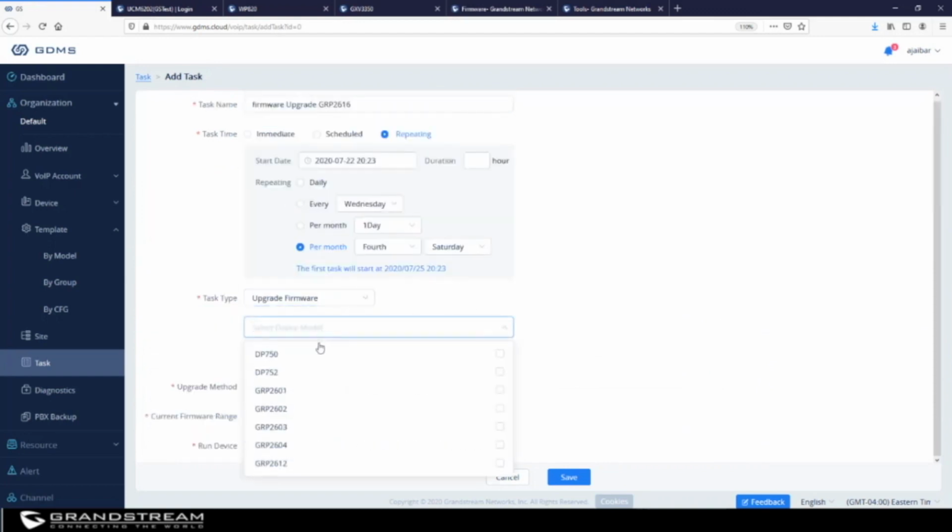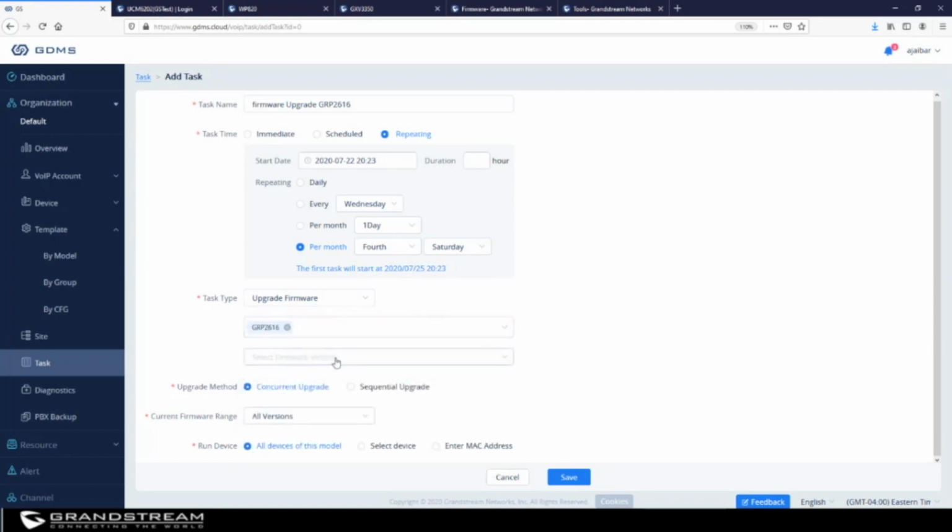It's going to ask me about the model, so I'm going to choose 2616. The firmware version, I want to choose the official one. Then I want to do a sequential upgrade. I don't want to upgrade all the phones at the same time, so I don't create a bottleneck, especially if my network doesn't have like a high bandwidth. Then I can choose the version. For example, I can tell it all versions, make sure they upgrade to the latest one.